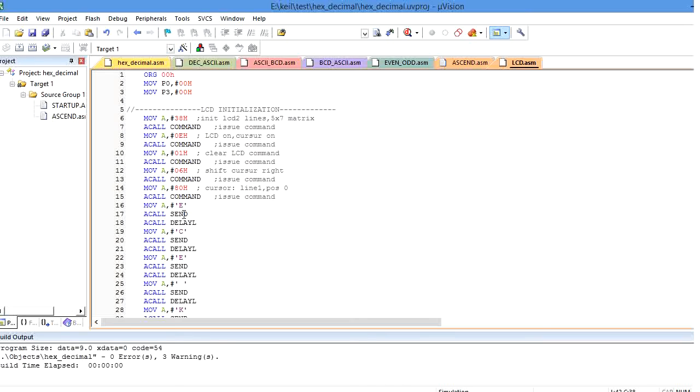After that I need to give some delay, because continuously I cannot transmit all the characters at a time. So whenever I call the send function, I need to call the delay function here. And next, the second character is C. I need to write the C character on the LCD device. So MOV A, #'C'. After that, I call the ACALL send function. ACALL send indicates I am transmitting the data from the microcontroller to the LCD device.